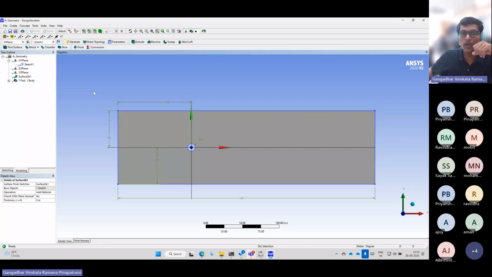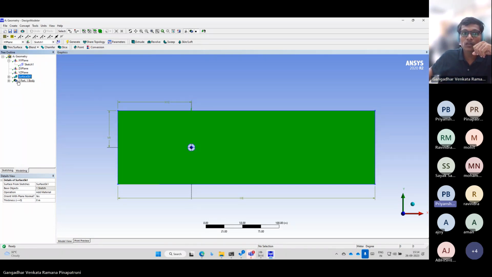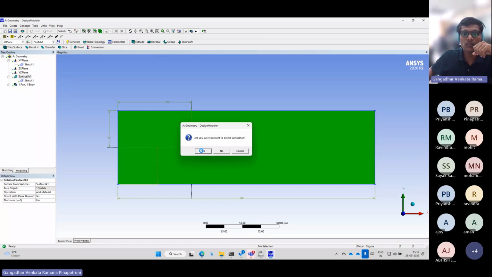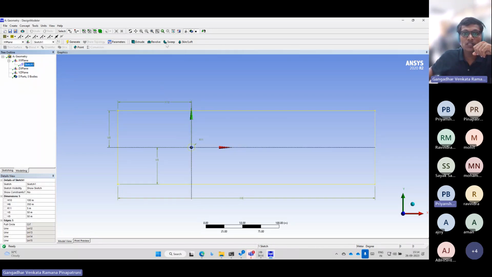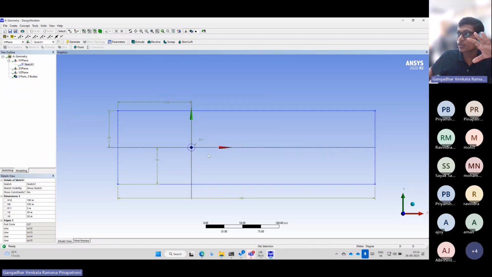So to create a 3D part, if you have the sketch ready with you, sir, you just need to, let me delete my surface once again. So if you have a sketch, this is the sketch ready with you already. I guess up to this sketch is ready with you all.